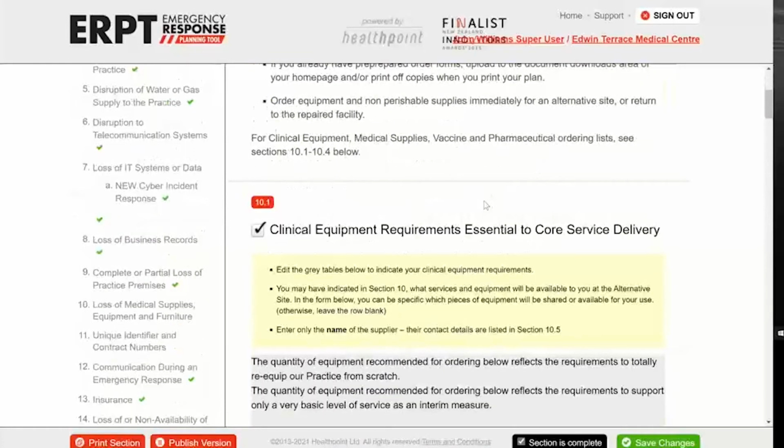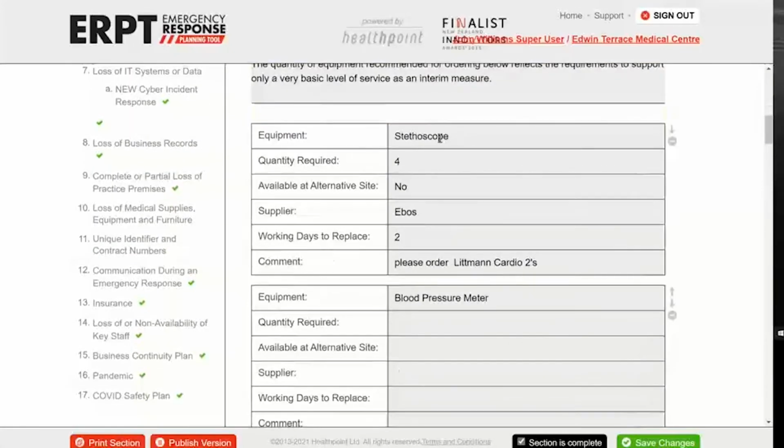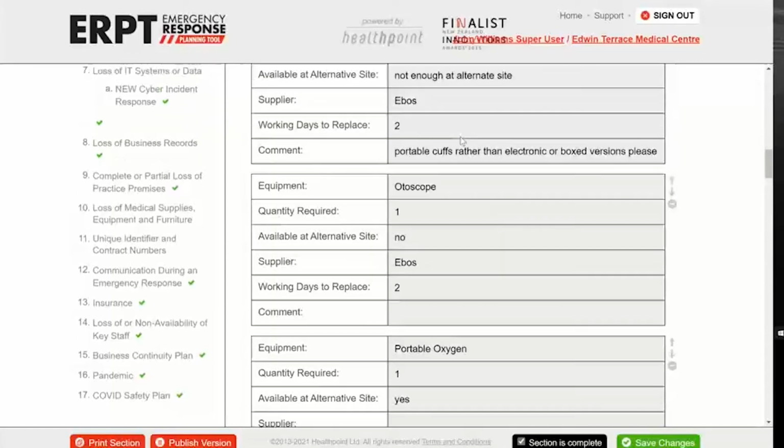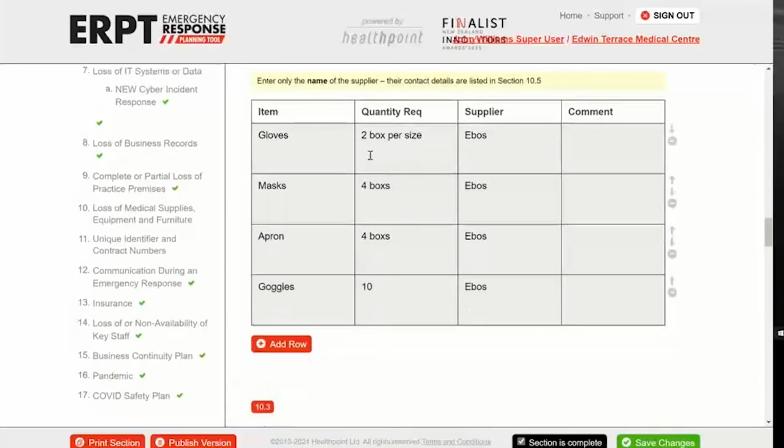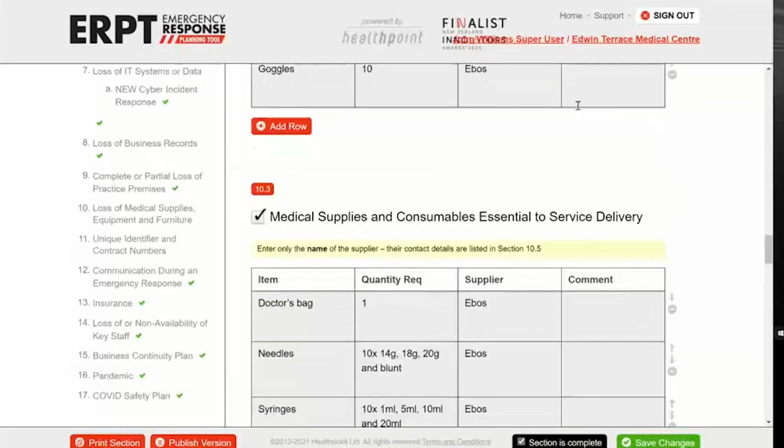Okay, so what clinical equipment or requirements are essential to core service delivery? And there's a lot of prompts in here to make practices think about what to include. But don't forget there's also that guide at the top. So we've already pre-populated some of these things in here like stethoscopes, blood pressure meters, and so on and so forth. And then PPE gear. What's the quantity required? Who's the supplier? I haven't completed this fully as comprehensively as some practices would, by the way.